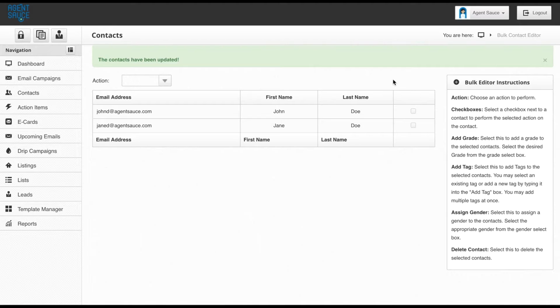And when I do that, it goes through and it says, hey, the contacts have been updated. And it takes me back to the same screen, so that if I wanted to add other tags or grades, assign gender, or delete contacts, I could do that as well. So at this point, we've added tags to our contacts, and now, what if we want to see all of the contacts that have a particular tag associated with them?